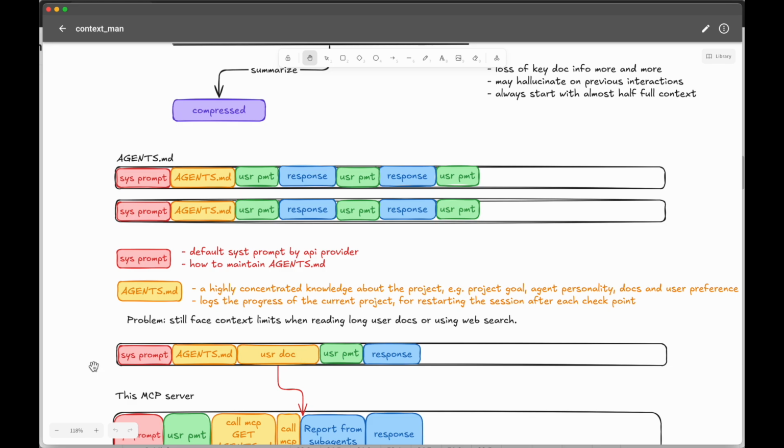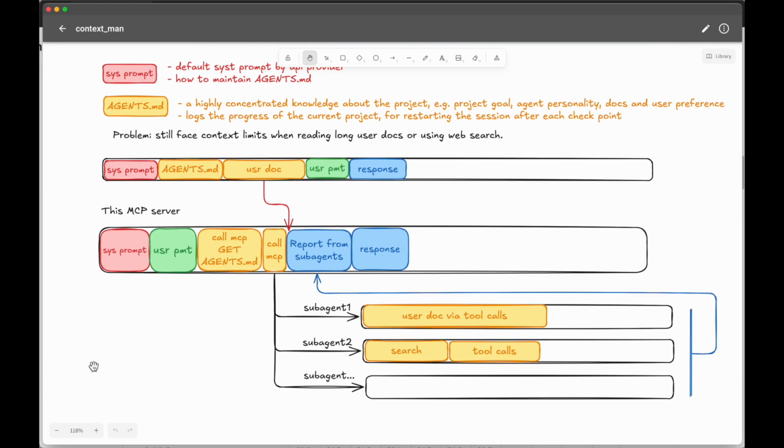That's what this MCP server is trying to solve for generic chatting applications. Instead of the main agent needing to read all these heavy context use cases like user docs, web searches, and tool calls, the agent still gets the agent.md and the user prompt, but instead calls our MCP server to separate these tasks, per each small step, into a lot of sub-agents. So only these sub-agents are exposed to this heavy context stuff.